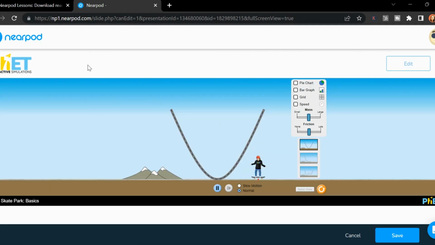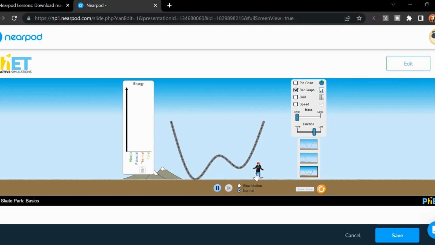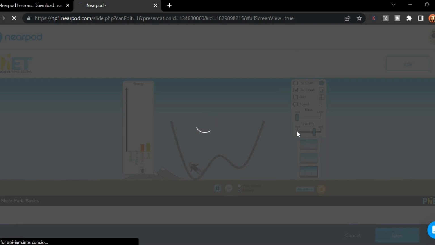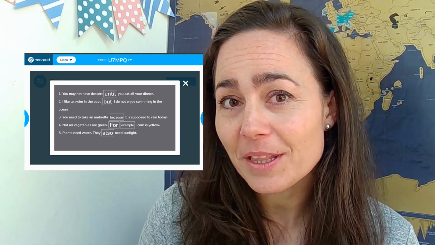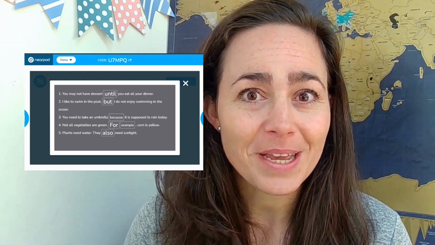Where students are then going to click around, they can change the mass, the friction. Perhaps we want a bar graph over here, and then we're going to go ahead and change what this looks like. We'll drop our person in and see how she goes. Nice. All right, so these are just kind of the fun things that you can play around with. There are also fill-in-the-blank activities, so if you're working with certain vocabulary or grammar tools, those may come in handy as well.